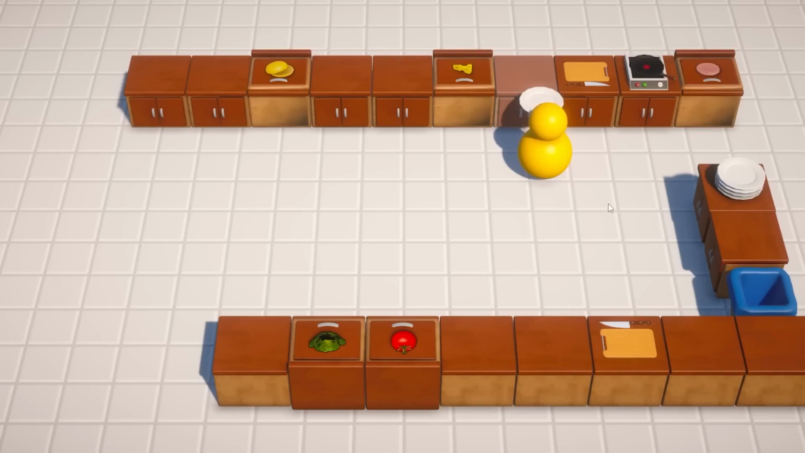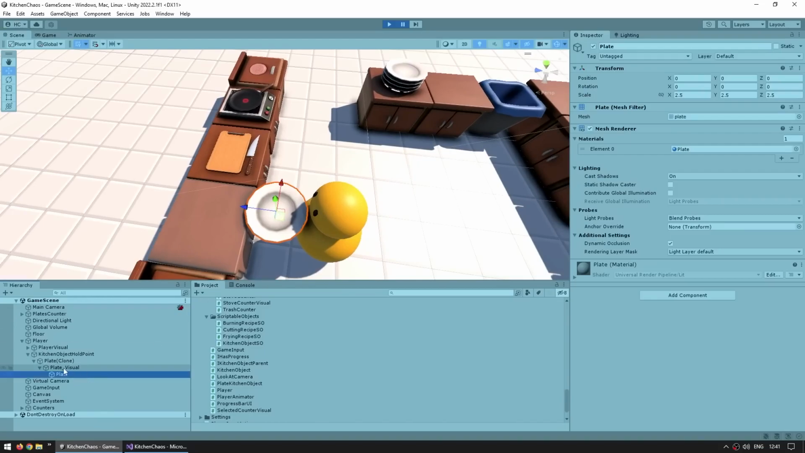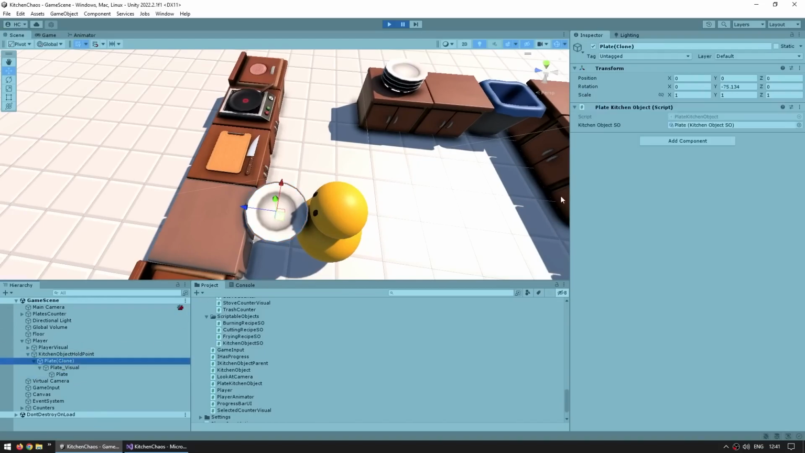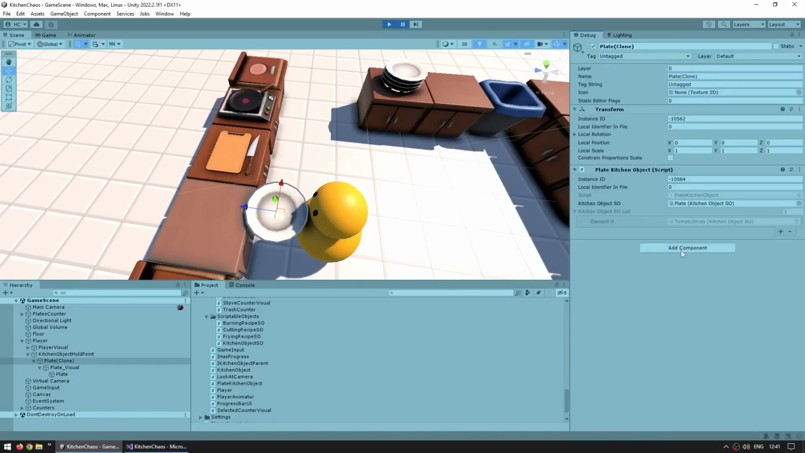Again, we can use a really nice debug inspector to see it. Let's pause the game, select the plate, and find the plate kitchen object, so here it is. Let's change the inspector into debug mode, and down here, yep, we do see the kitchen object SO list, and it does have some tomato slices. Okay, awesome. So with this, we have our basics.